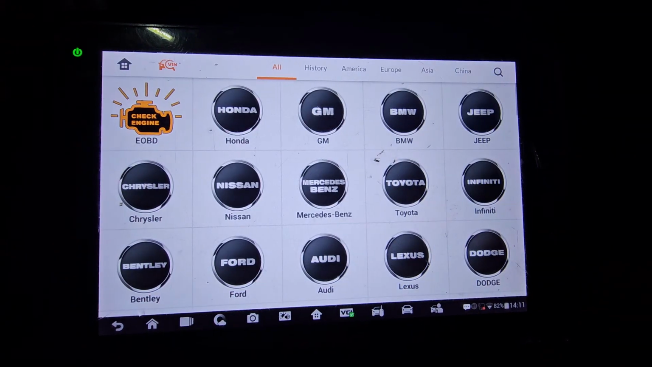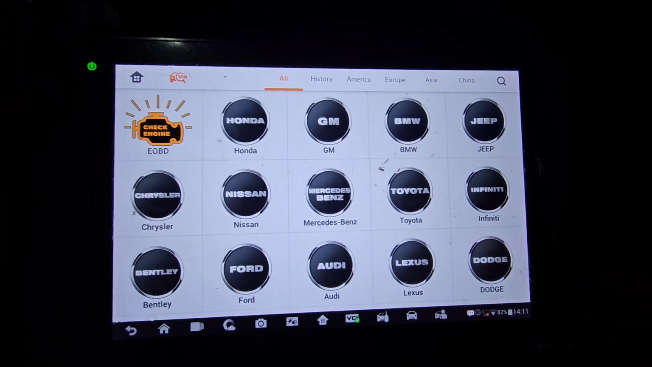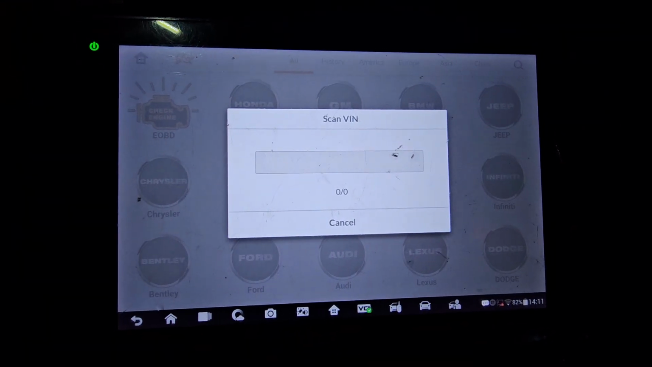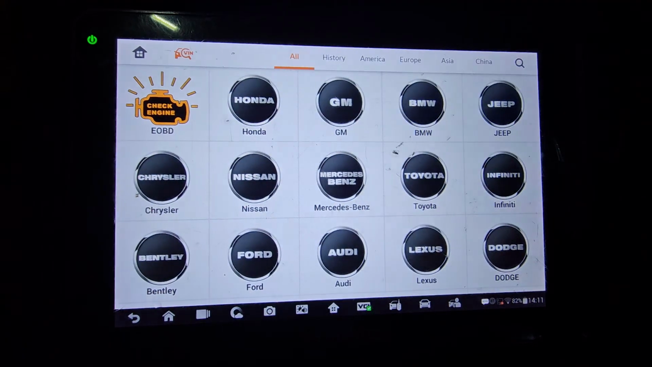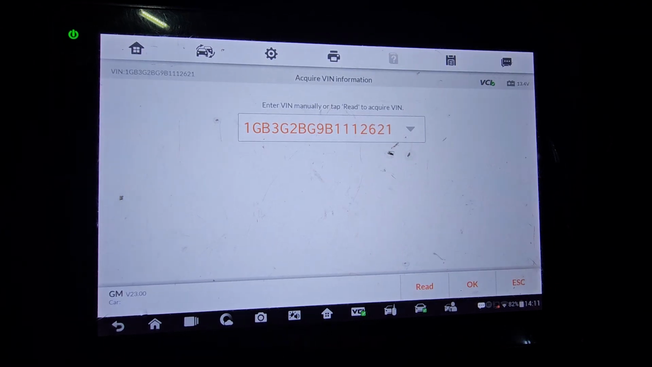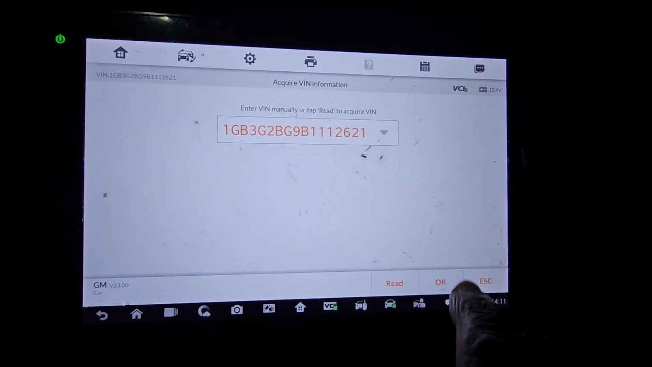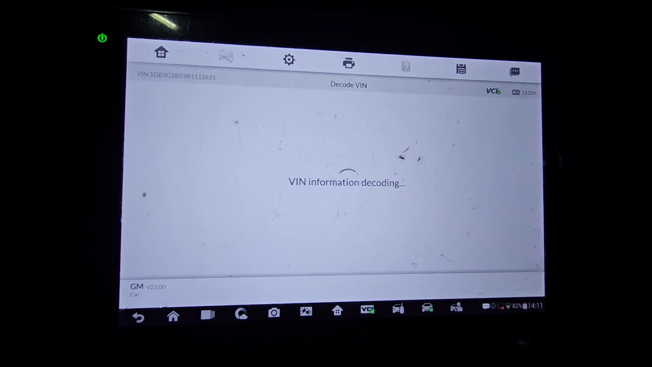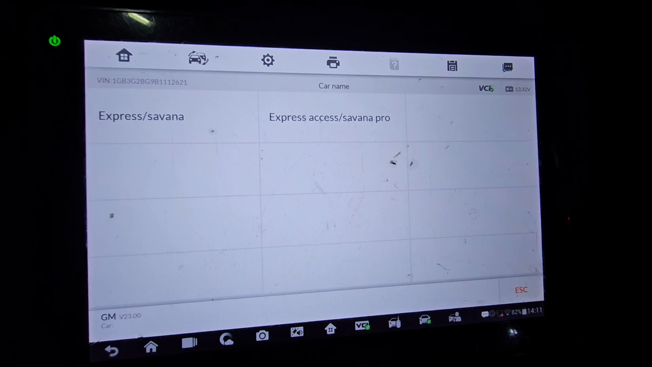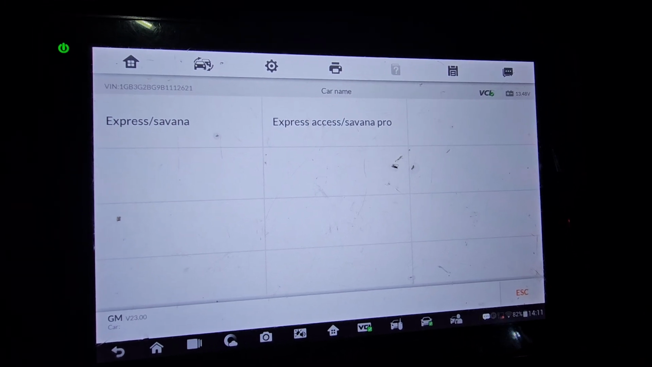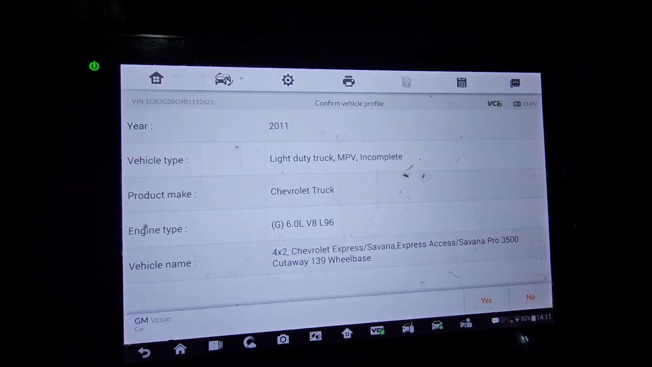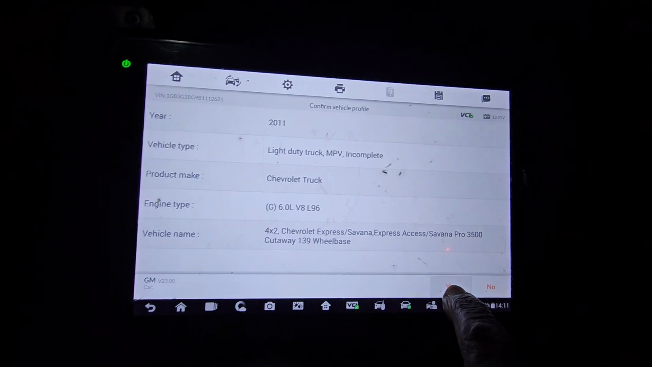Let me go here. I go to by VIN number, auto detect. I want to communicate with the car to see what codes I have. I will scan the whole car. I'm supposed to get the VIN number written in the car. You see, this is the VIN number. I will say okay. It's a GMC Savannah Express. Okay, this is the car. Say yes.